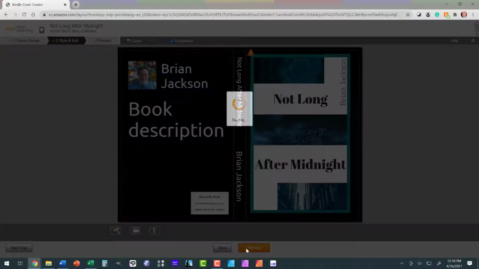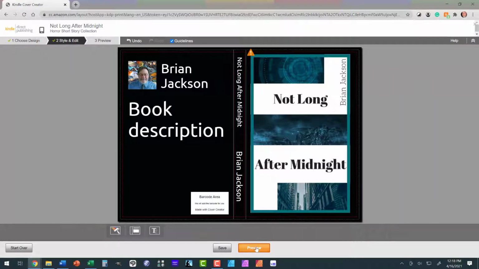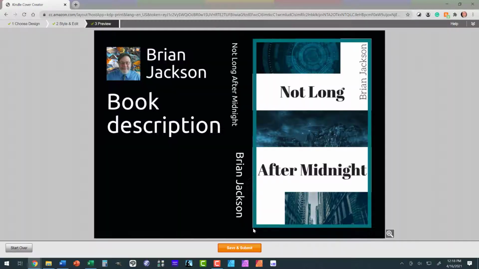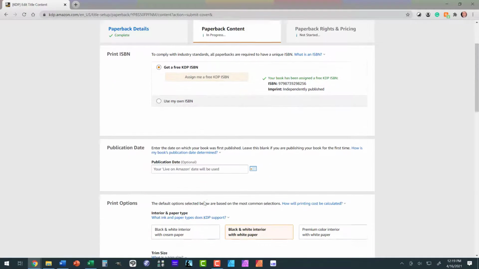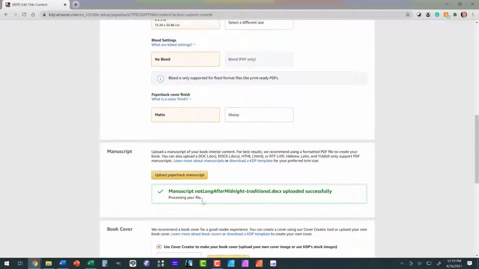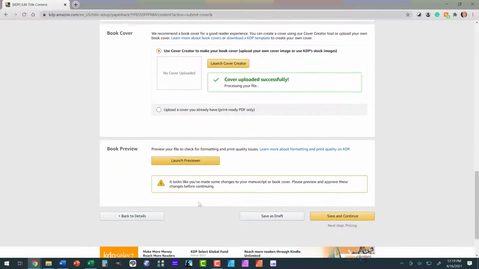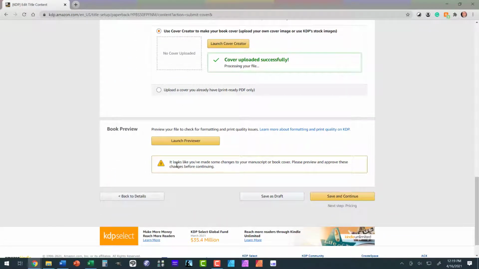So I say save, and it says I'm ready to preview because I've supplied everything. And you got to preview to get out of here, even though the preview looks pretty much like the editing view. There we go. So that's the cover. It looks great. So let's say save and submit. Now the other preview that you're going to have to do is now it has the interior content and it has the book cover. So now you got to preview the whole thing put together. So here's Launch Previewer.